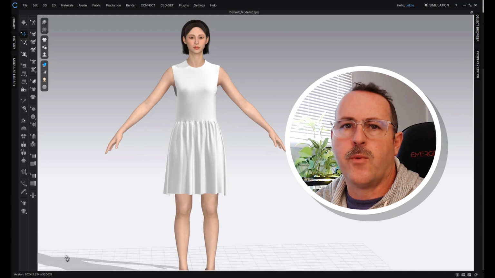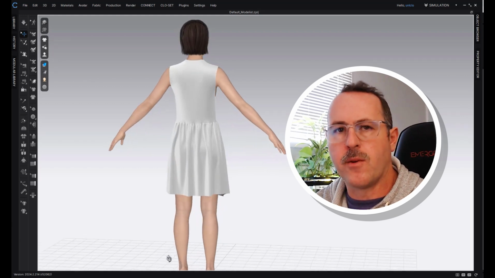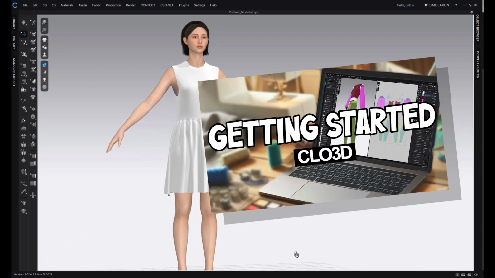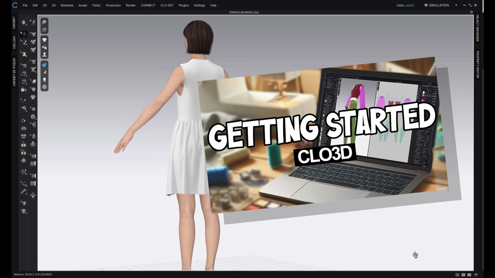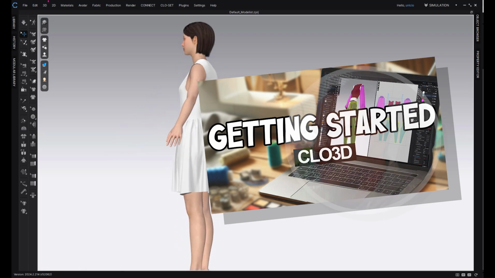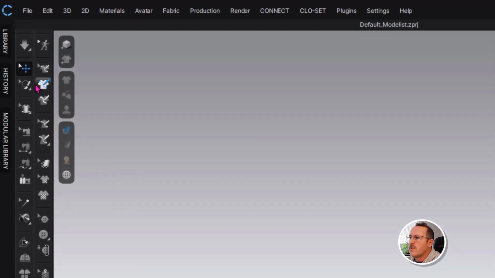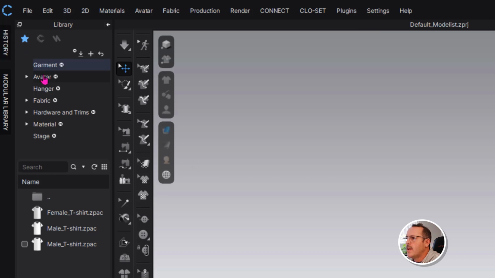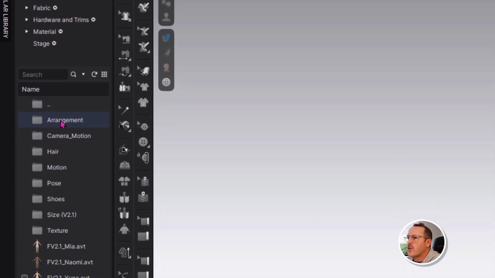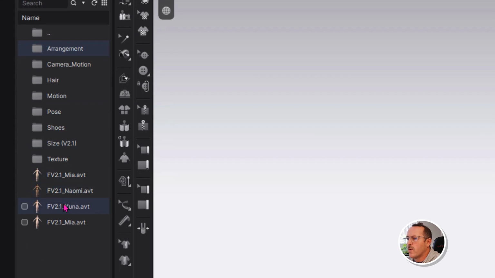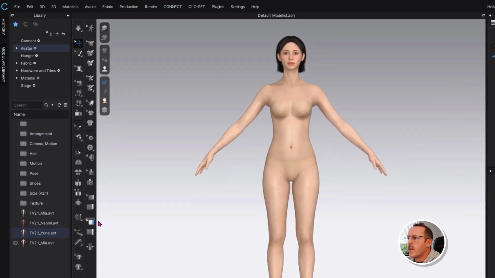Hi and welcome back. Today we're going to jump right in on CLO3D and make a really basic dress. If you haven't already watched my Getting Started in CLO3D video, I suggest you do that now. So over here in the CLO window, we're going to click on Library, and then scroll down and find the Avatar folder, and we'll grab a female avatar, and you can just double click on them and it will load over in the 3D window.